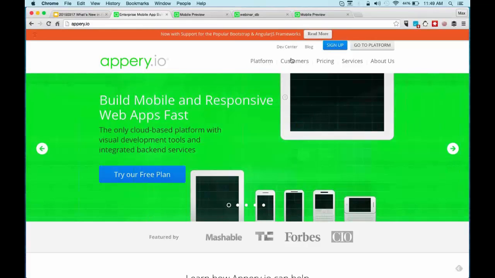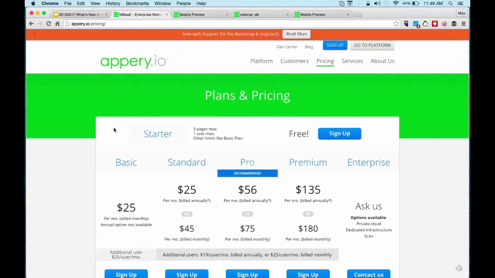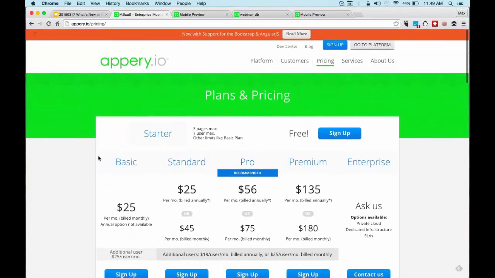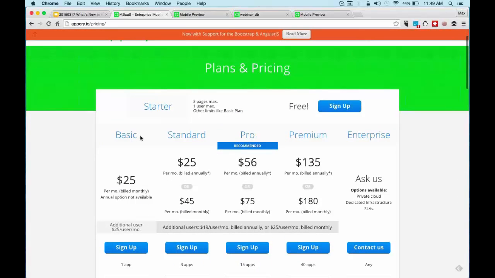Yeah, absolutely. That's another new thing since the last release: we added a new plan called Basic, which gives you one app and any number of pages. We always had our free plan, but if you're not ready to go to the Standard plan, a really good option is the Basic, which gives you one app with any number of pages.